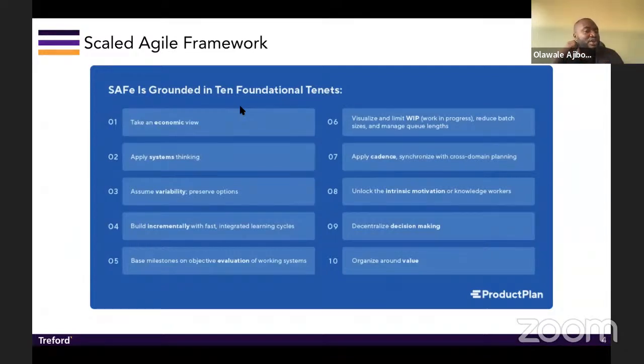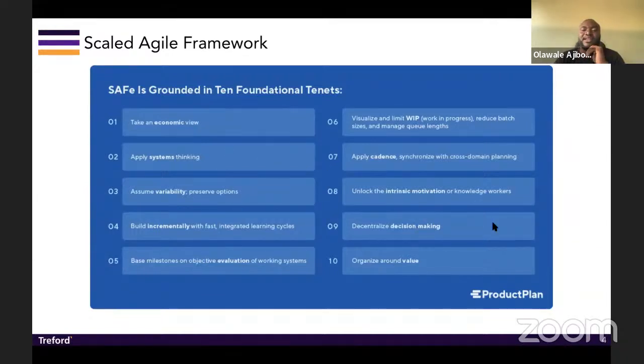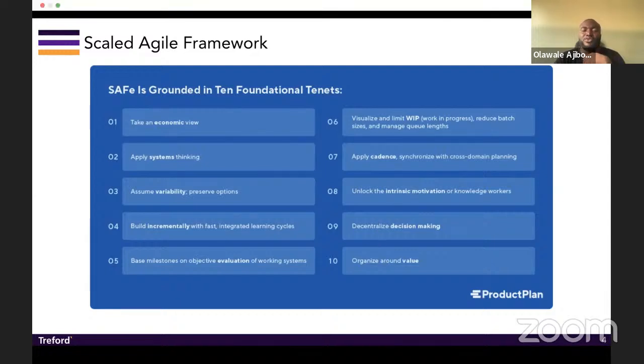Then the 7th one speaks to applying cadence, being able to create a predictable way of moving, a predictable way of improvements with your team. Then the next one speaks to unlocking intrinsic motivation of knowledge workers. Basically, the people that are working with you, how can you determine the things that motivate them? How can you use the motivation to help your work to improve, or to help them to do your work in the right way?